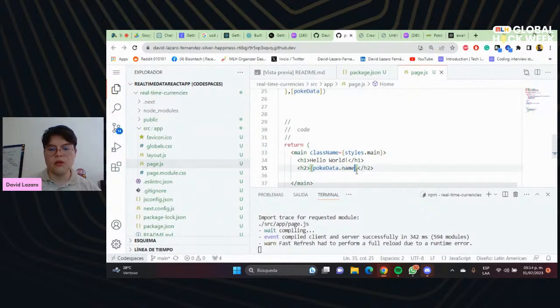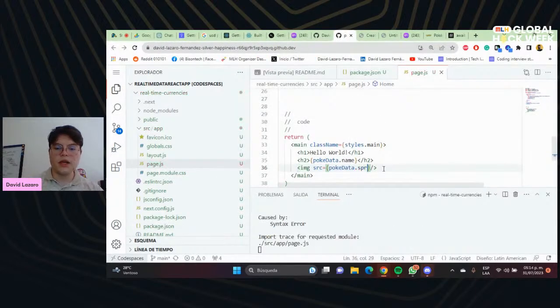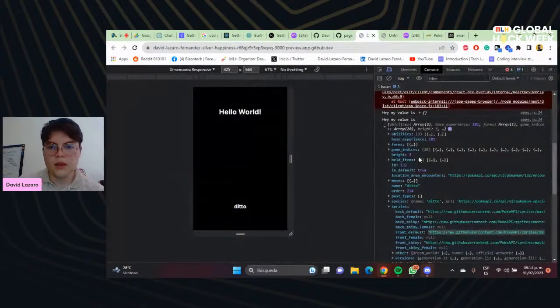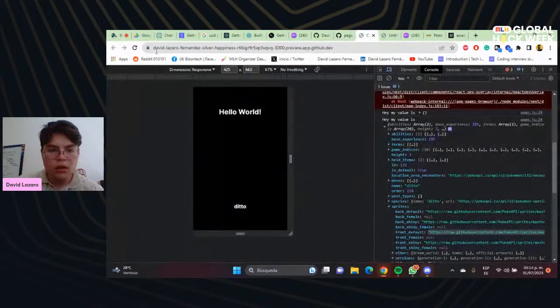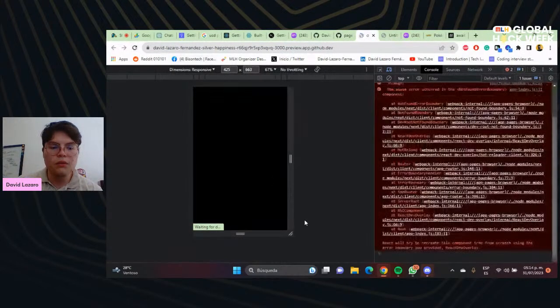sprites. Oh no, sorry for that. It was Pocket Data dot sprites dot image. Or no, from default. From default and sprites. Source is equal to pocketData.sprites.front_default. And let me just render this again, and let's see if this is going to work.